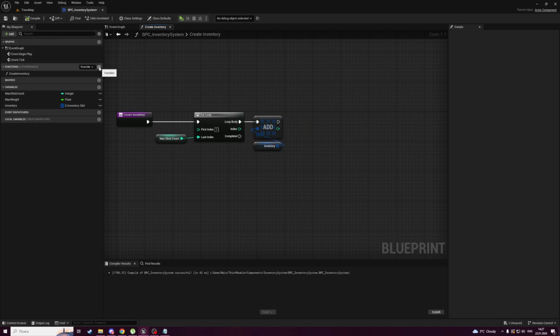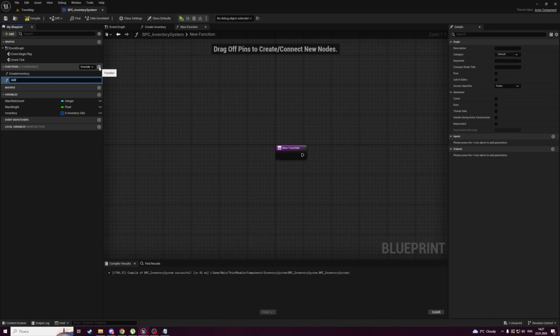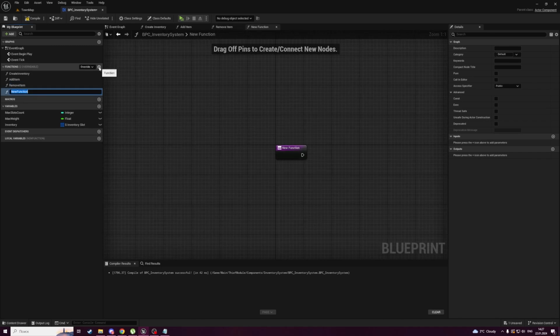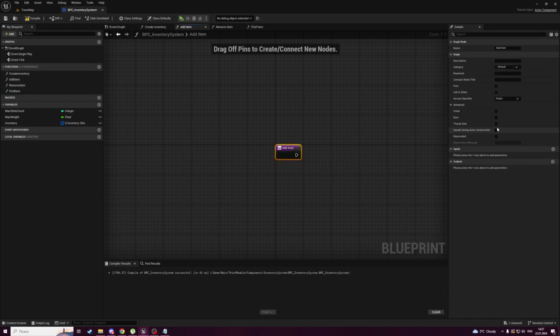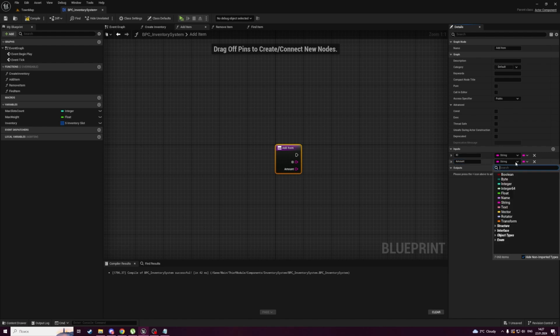Now let's create a few functions. First is gonna be add item. Second is gonna be remove item. Third is gonna be find item. Well, let's start from add item. Let's open it up, select function and add a few inputs. First is gonna be ID, ID of an item that we're gonna add. Next is gonna be an amount. It's gonna be an integer.